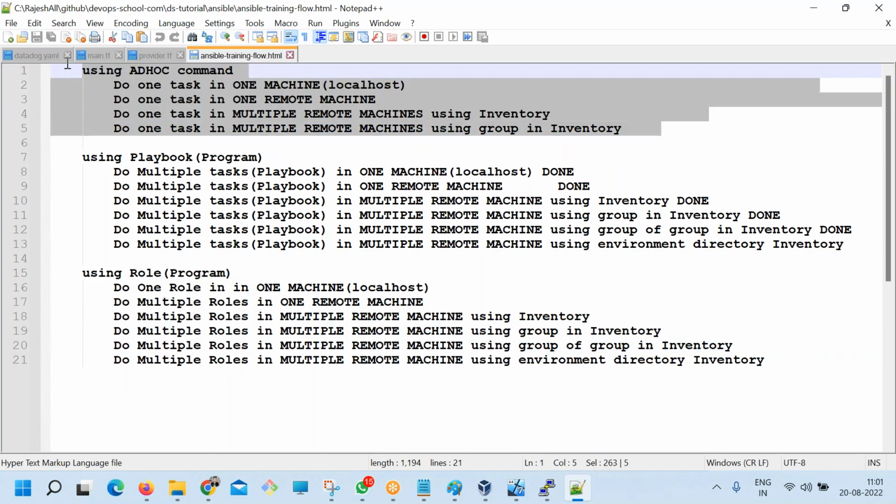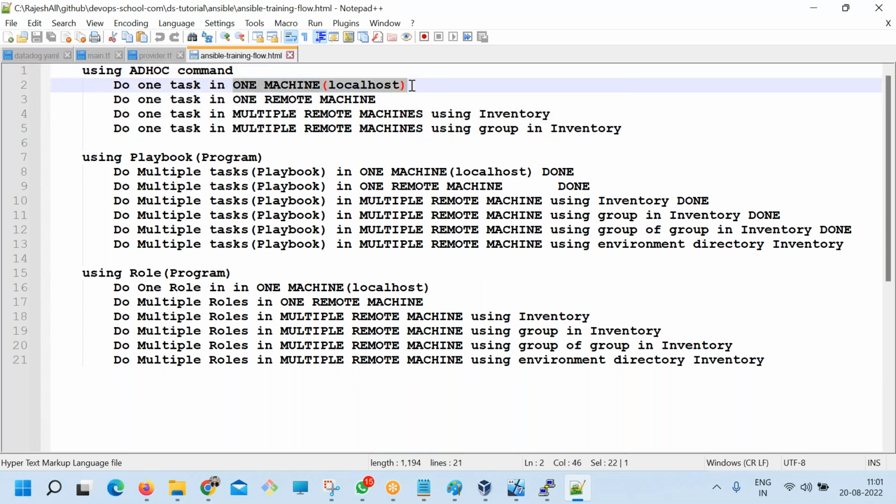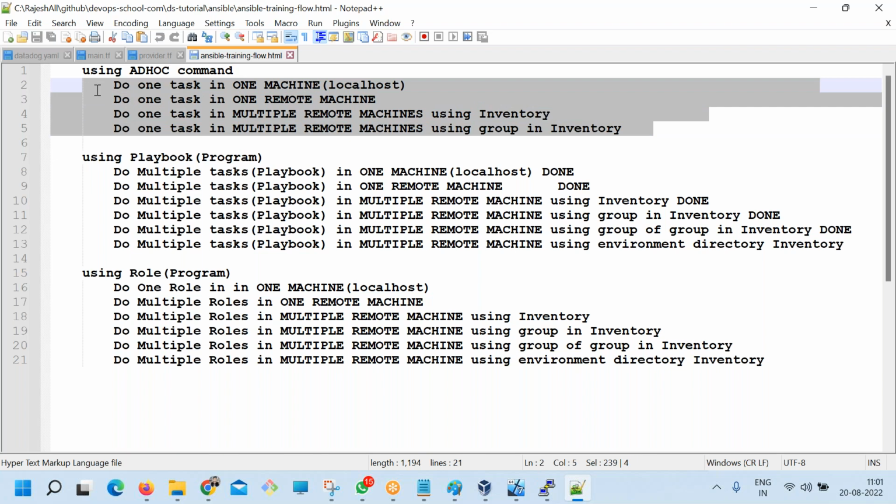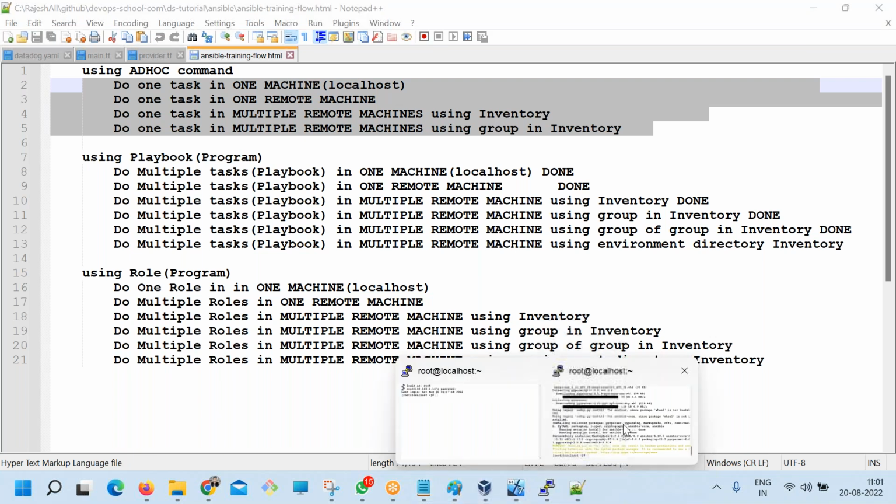So: doing one task in one machine, localhost; doing one task in a remote machine; doing one task in multiple remote machines using inventory; and doing one task in multiple remote machines using the group in inventory. So these are the four flows. Just focus on it. Are you comfortable with the flow? Yes. So let's check it out.